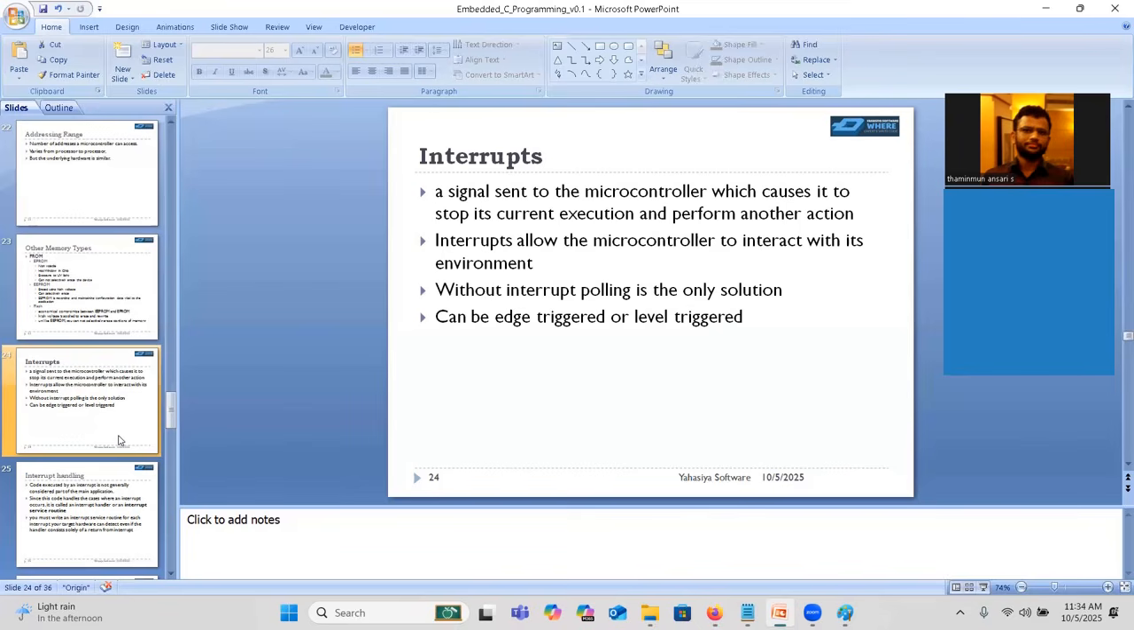Serial port receive interrupt. You can enable that in a microcontroller. When you are waiting in that infinite loop, the moment you receive a character from the PC to the receive register of the microcontroller, it will generate an interrupt. It will generate a distraction.